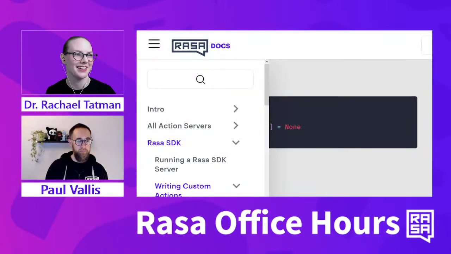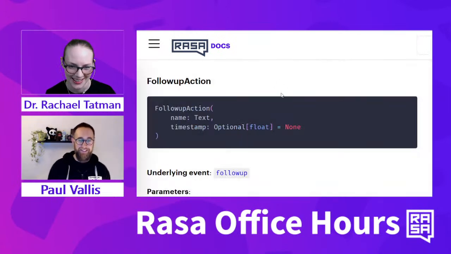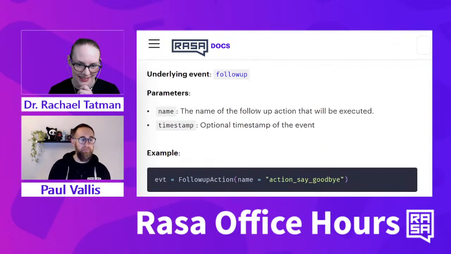I've noticed that there are more than 3 policies, which I have in the config file, and the 5th new one is follow-up action, and there is a null. Do you have an idea on this policy, follow-up action? I'm searching in the docs. I just searched follow-up action. All right. The name of the follow-up action will be executed.